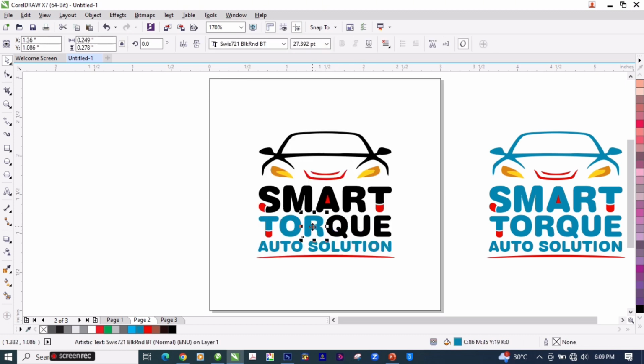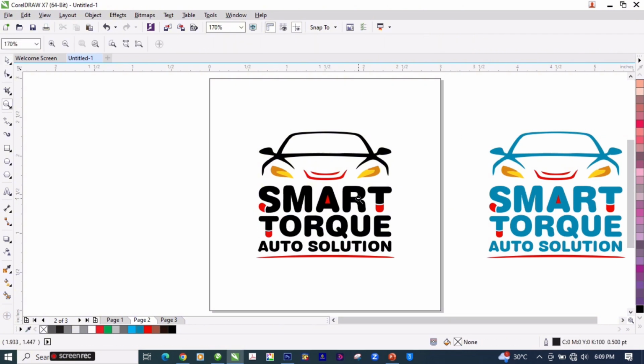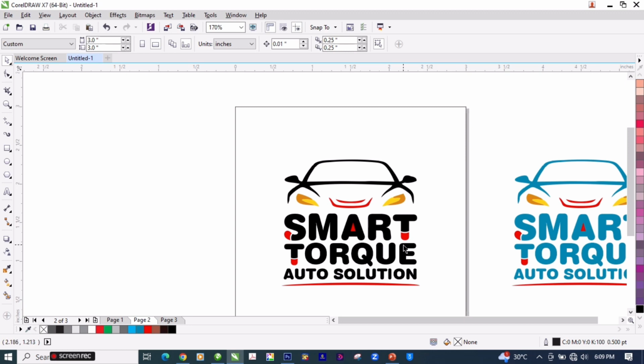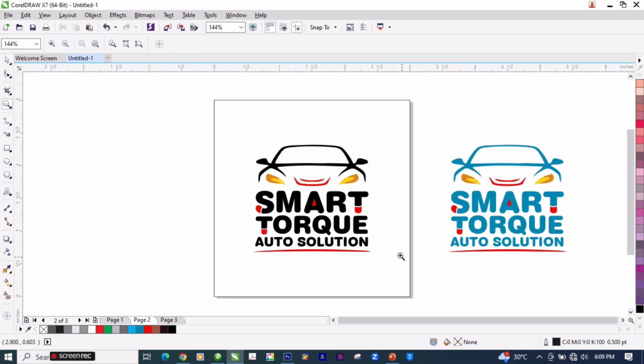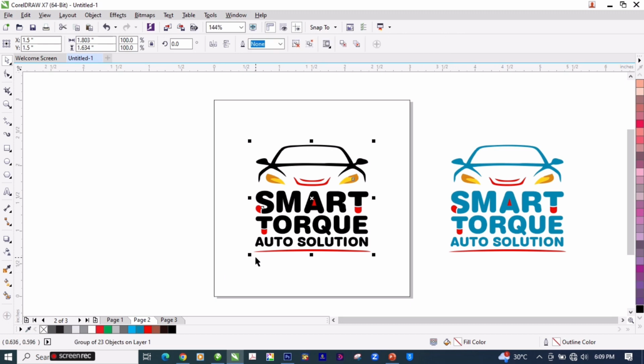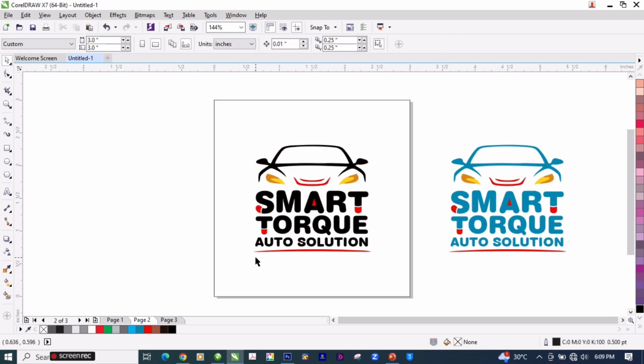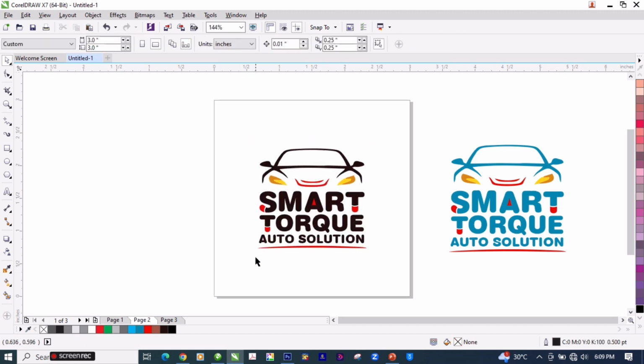Black. Yeah, black is actually not bad too. Yes, black is cool. I think this black is even better than the blue. Yes, this black and ruby red is darker, is good.